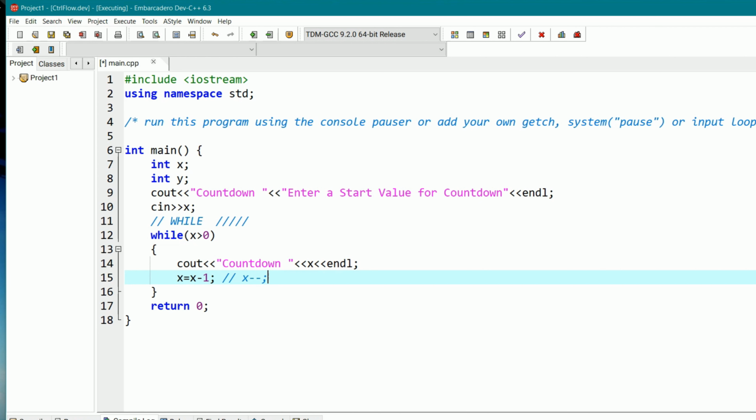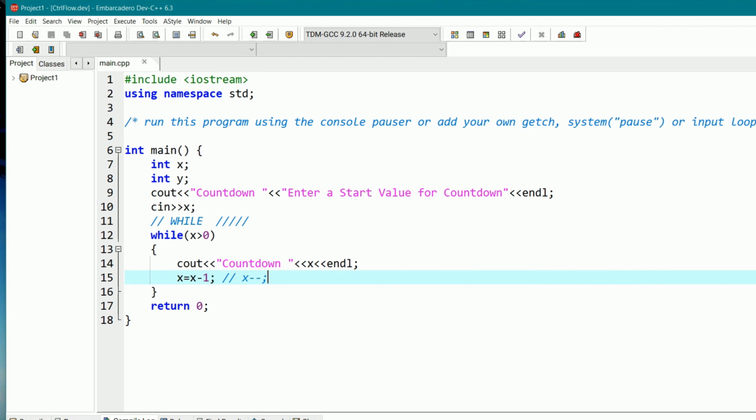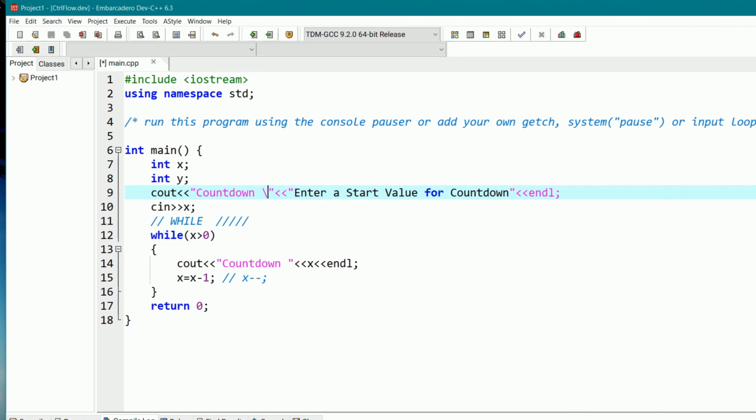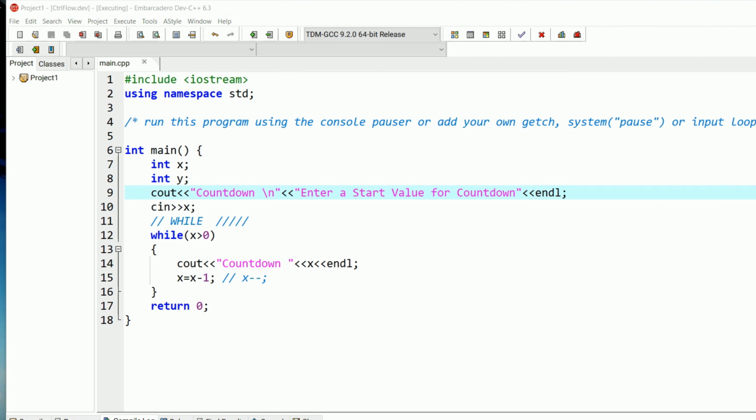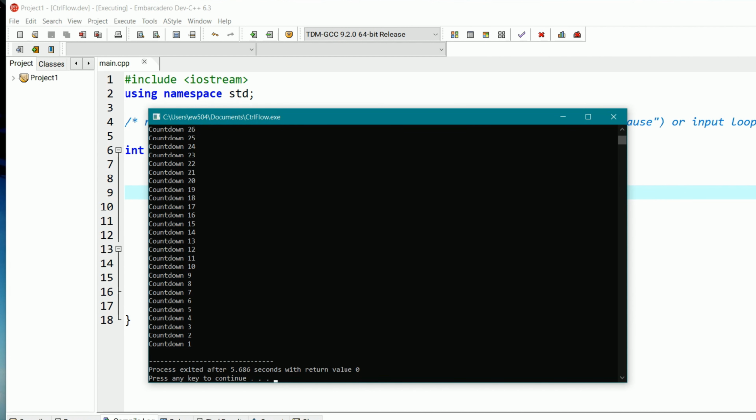So now it's time for us to demonstrate our while loop. Countdown. Enter a value for our countdown. I would like countdown on its own line, so let's put that on a new line there. There we go. There it is. So we're going to start with 85. And there it is. So we just start our countdown, and it's a very fast countdown, instantaneously. Count it down from 85 to 1.